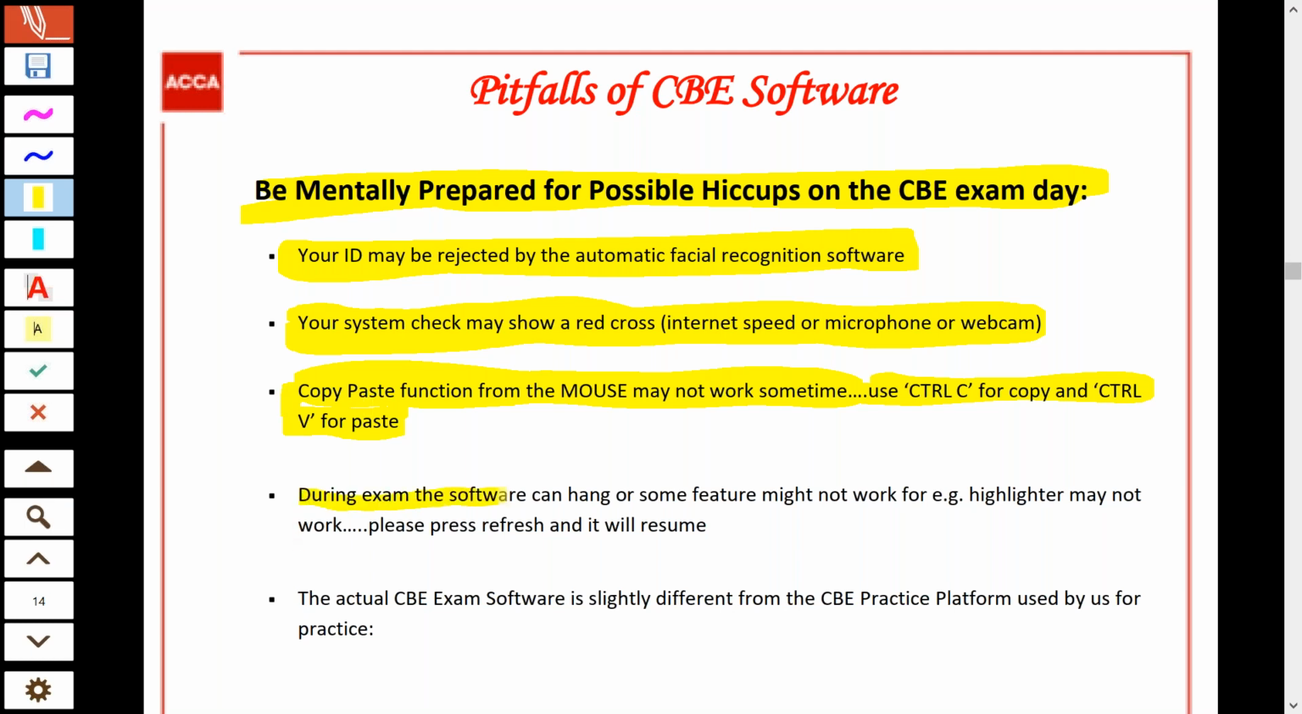During the exam, the software can hang or some feature might not work. For example, the highlighter may not work in some of the exhibits, or maybe the table is not opening or being created. In that case, press refresh and it should be fine. Okay.